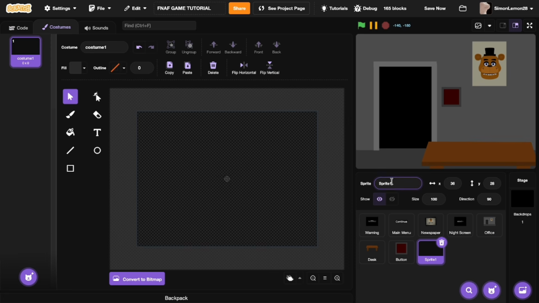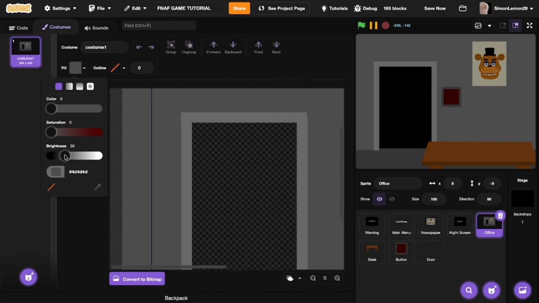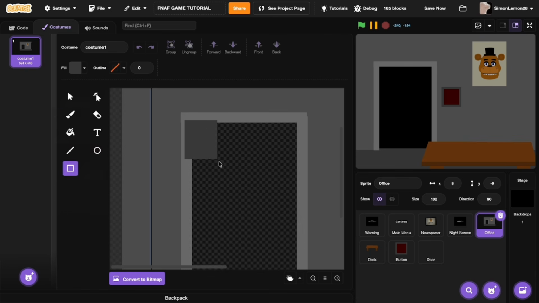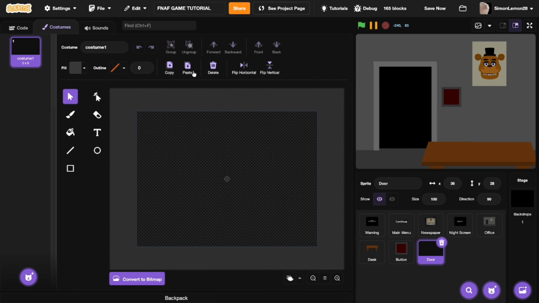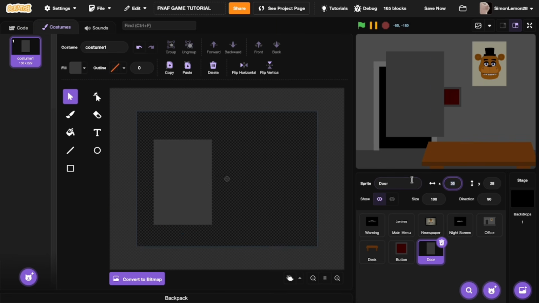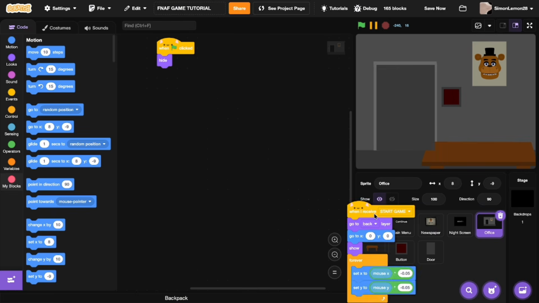So make a new sprite called door. Go to the office and make a door like this, kind of color maybe. Yeah, that looks pretty good. Copy and paste it over to the door sprite. Set its X and Y position to 0. Alright, for some reason it's misplaced. Okay, nice.